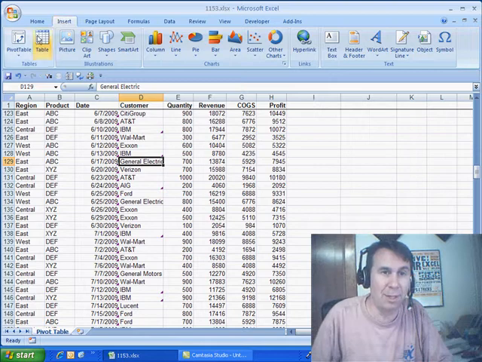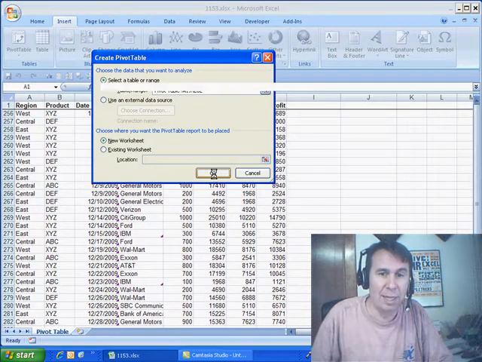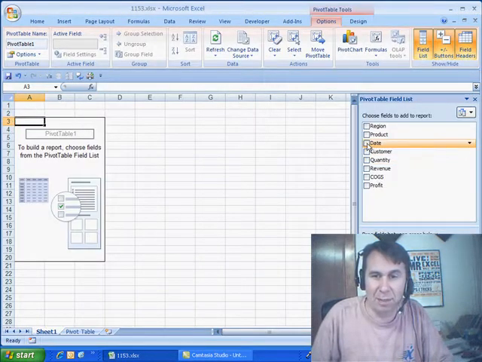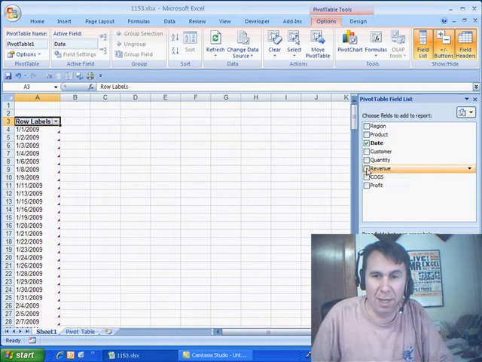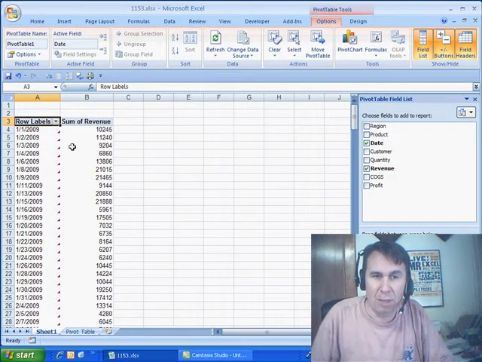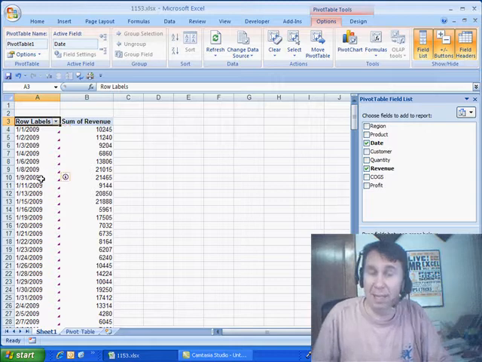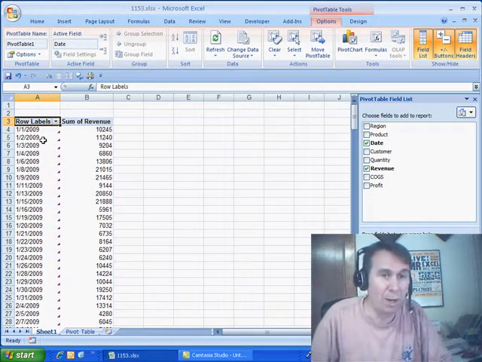I'm going to go to Insert, choose Pivot Table. We're going to put daily dates down the left-hand side. So check mark date, they go down the left-hand side, and then revenue, check mark that. So now we have data by date, and I know that's not what we're looking for. We're looking for data by week.